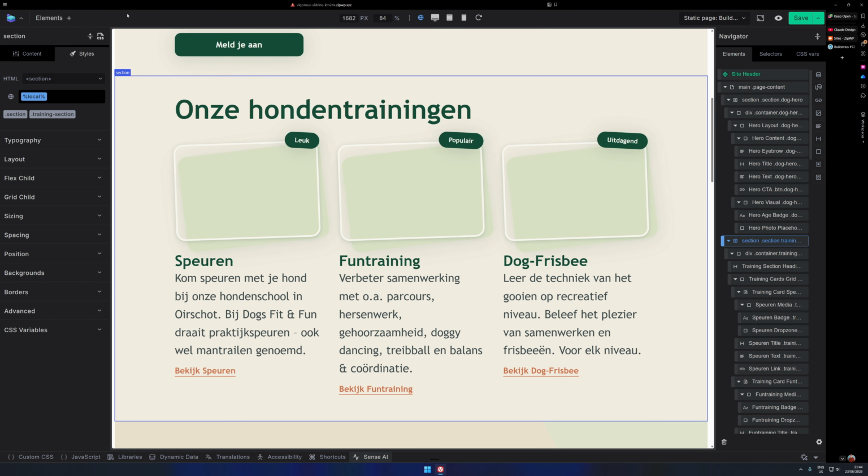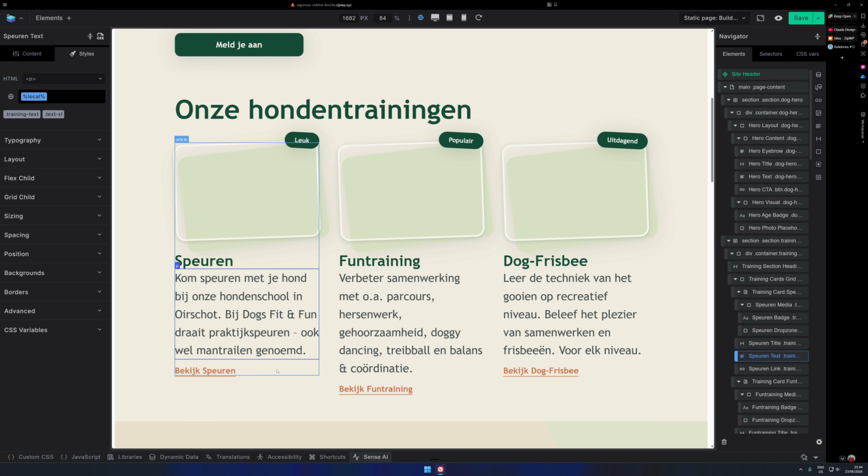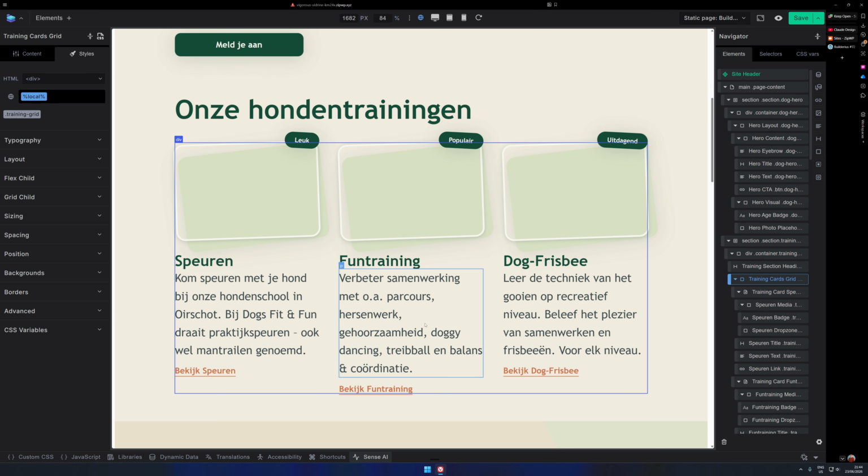The next section was a services section. I pasted in the screenshot again, answered a few questions, and off it goes. This one had 3 cards, each with an icon, description, and a link. SenseAI built all 3 from one screenshot. It understood the repeating card pattern and created classes accordingly.